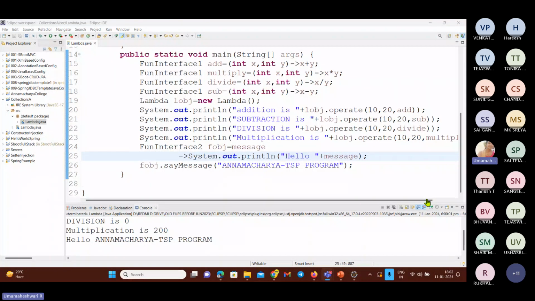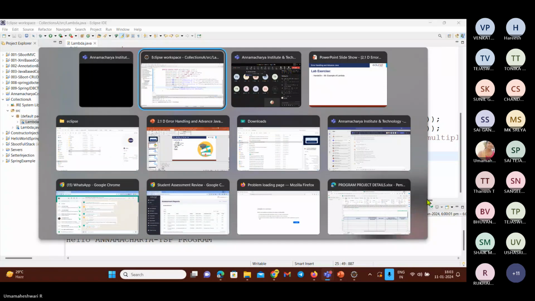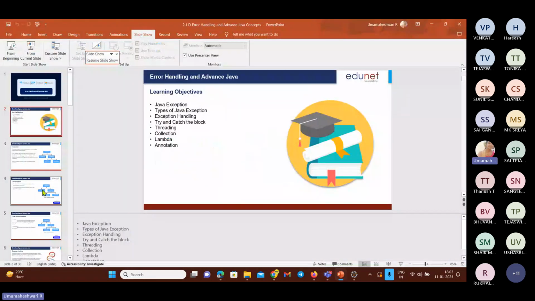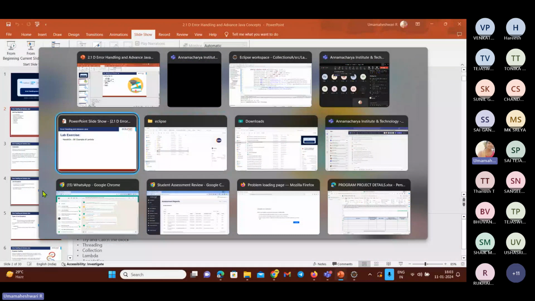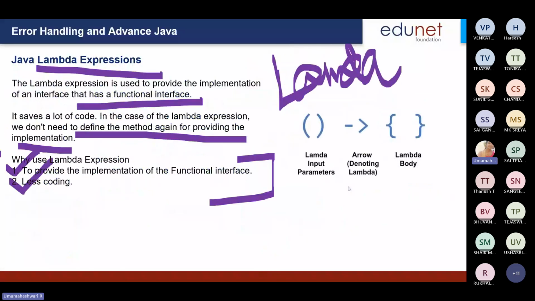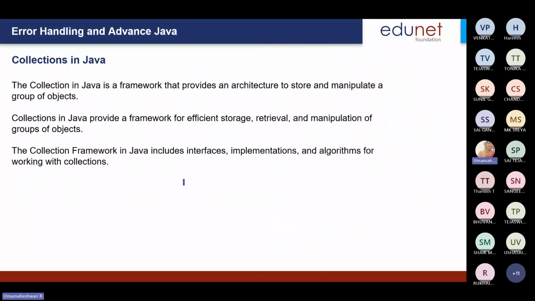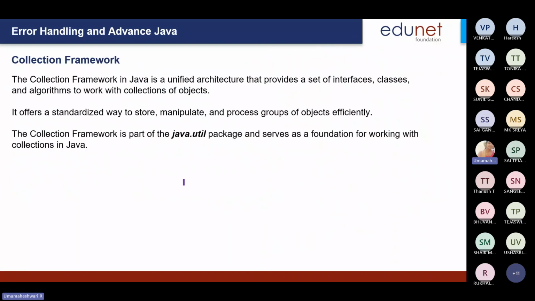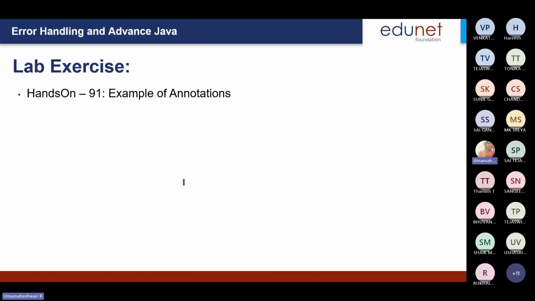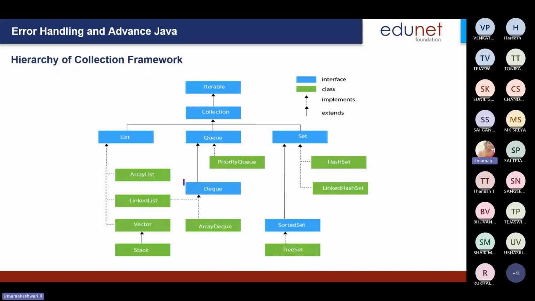Okay, students. So we can start with the annotation part. So how to work with this annotation and what are the different annotations there? Okay, we'll see one by one. Let's get into the PPT now. So as of now, you guys understood how to write less code and the implementation of functional interfaces. I think we have completed the collection part. Yes, right? So we are moving to the annotation.